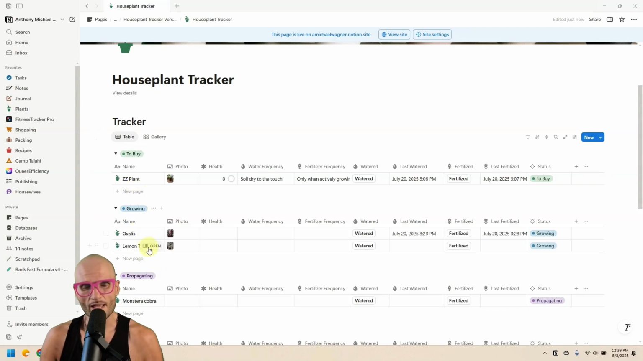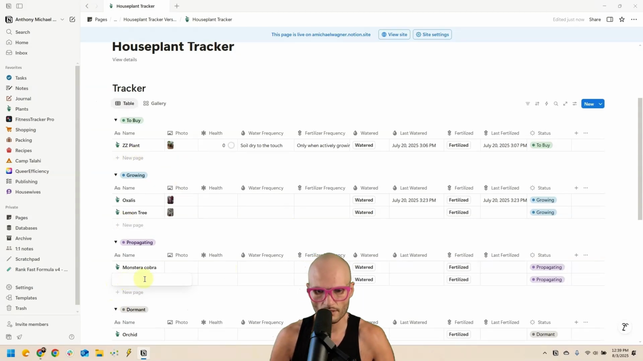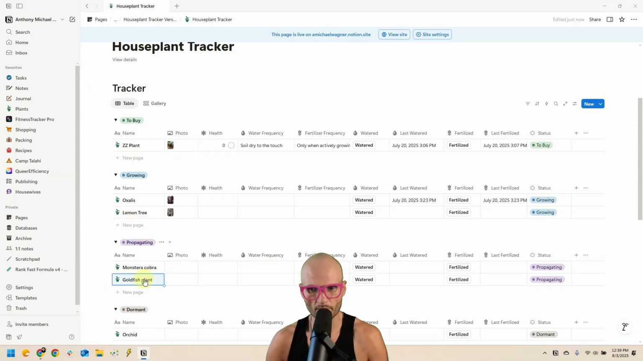But as an example, let's quickly add a new propagating plant. You'll notice that there's a new page underneath each group. If I choose new here and say goldfish plant, again, remember our template applied from the last video, and you'll notice that whatever we've grouped by, that grouping carries through to the plant we just created. So because we created it in the propagating group, the status is by default set to propagating. So that's handy to know.